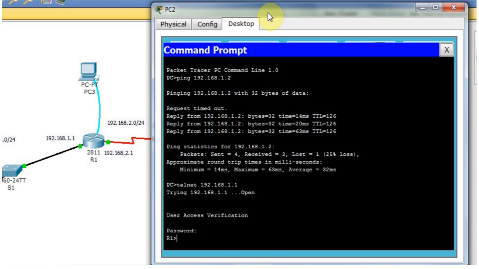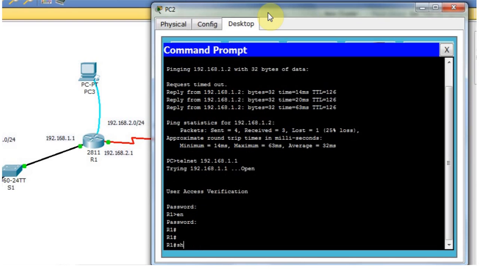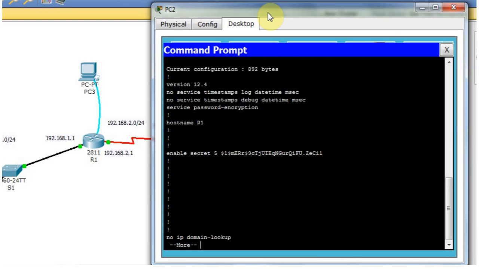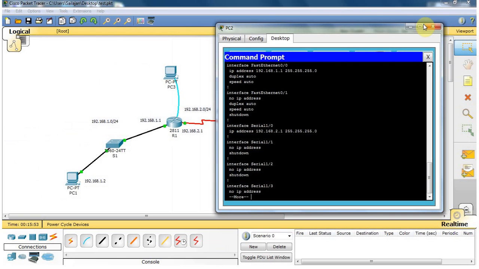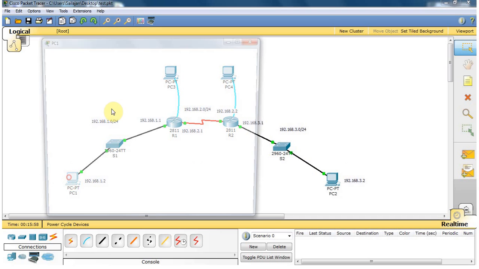Now we are inside the router. When I access the router, I type enable, then it again asks for the secret password, which is class. Now I'm in the router. Show ip route. I can access everything from PC2. Show run. So everything, yes. As well as I can access that router from this PC.